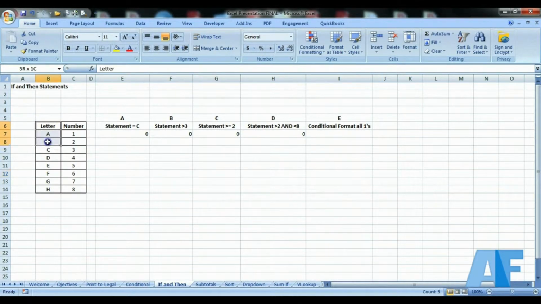Here we have a data set with the letters A through H and the numbers 1 through 8. I'm going to create an if and then statement in this column A where it will capture every statement where the letter C appears. In the next one, every time anything is a number greater than 3.